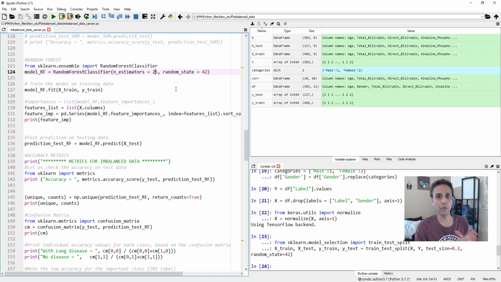Again, if you don't know what I'm talking about, look up the documentation for random forest classifier. In fact, look up the original paper. I think it's by Breiman, whose tomb is very close to my house. It's in Berkeley, but Breiman is the guy who came out with random forest.